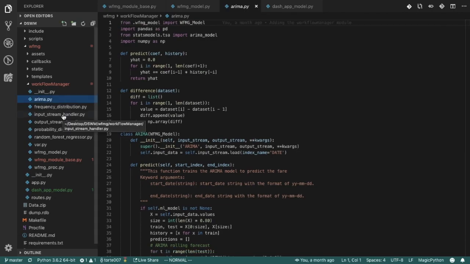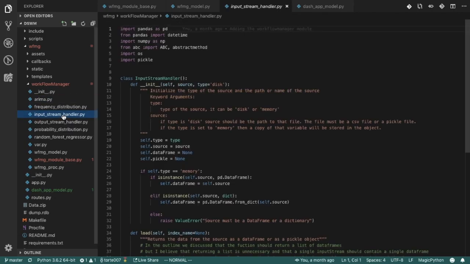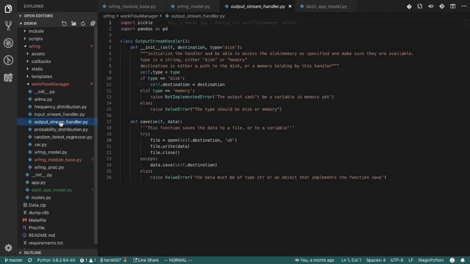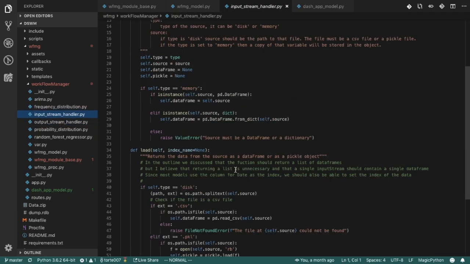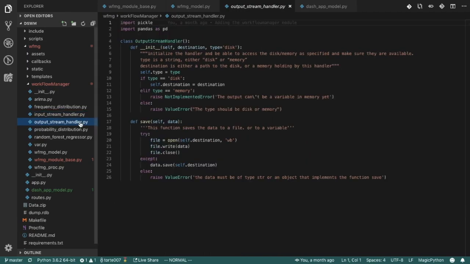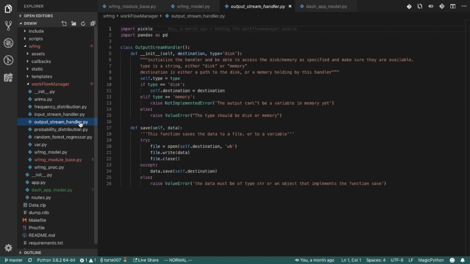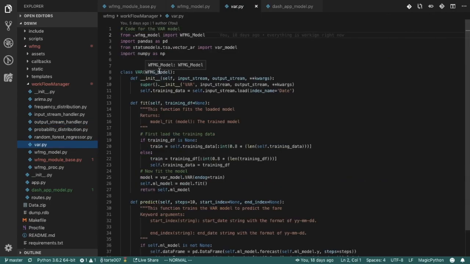For this user story, I've also implemented the input stream handler class and the output stream handler class. The input stream handler class is used by the model class to load data for training. On the other hand, the output stream handler class is used to store data from the machine learning models. Each subclass that inherits from the WFMG model class needs to implement the fit and predict method.